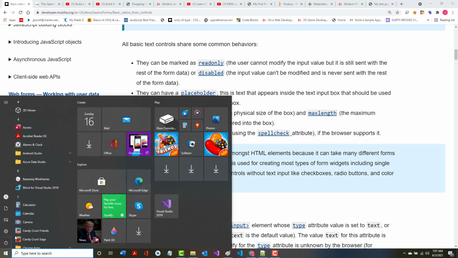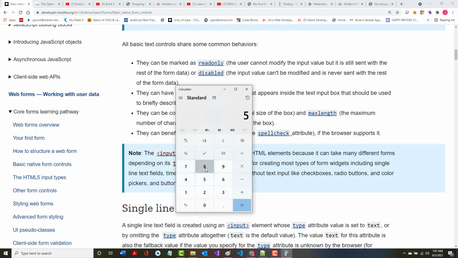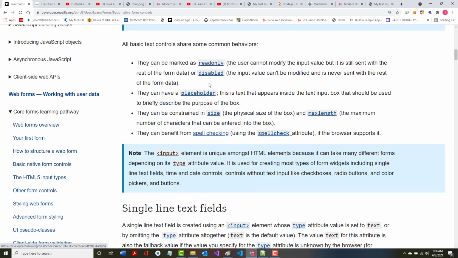If something is read-only, so for instance, if I bring up a calculator and I bring up 58 and divide that by 9 and I hit enter, technically this answer here is read-only. Now, if I didn't like the fact that I did 58, oh, I meant to do 57, I can remove that 8 and put in a 7. If I meant to divide it by 13, I can remove that and put in 13. But once I hit equal, this cannot change. It is a read-only field.